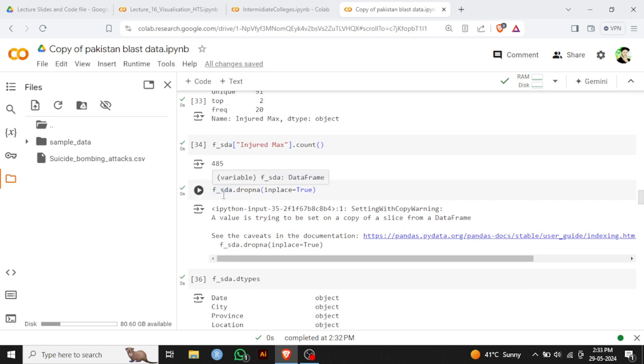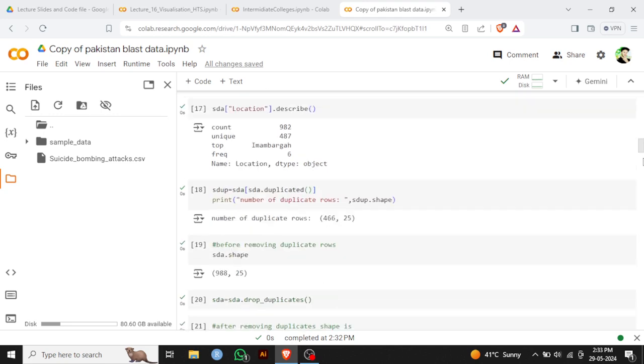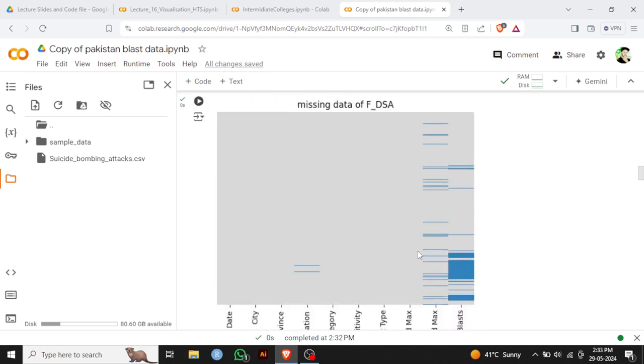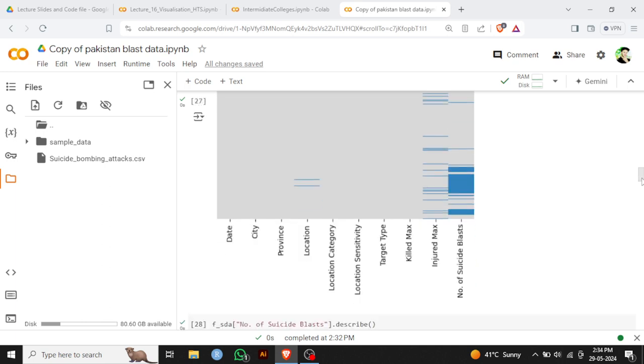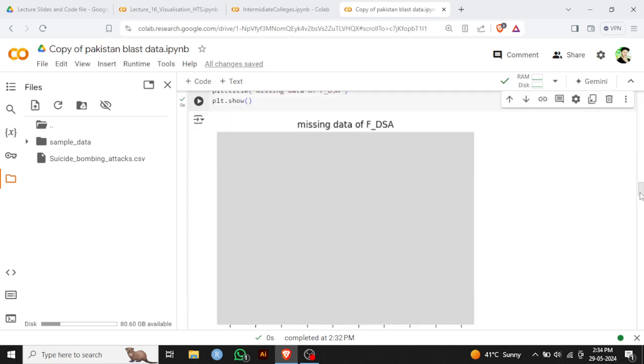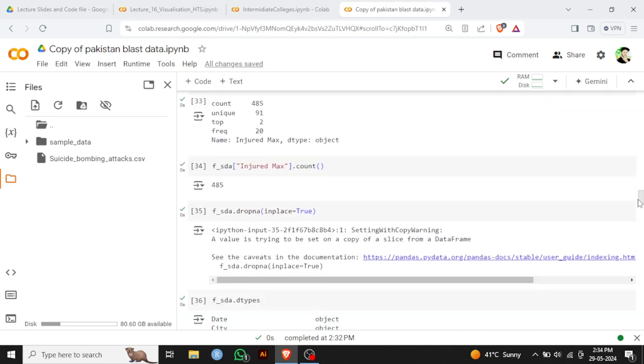So after replacing the null values of the number of blast, we also have some entries present here. In this data, the null values are replaced by the mean values of this column. We have some null values present in the other columns too, but they are so few in count that we will remove them by the dropna function. Let me show you.